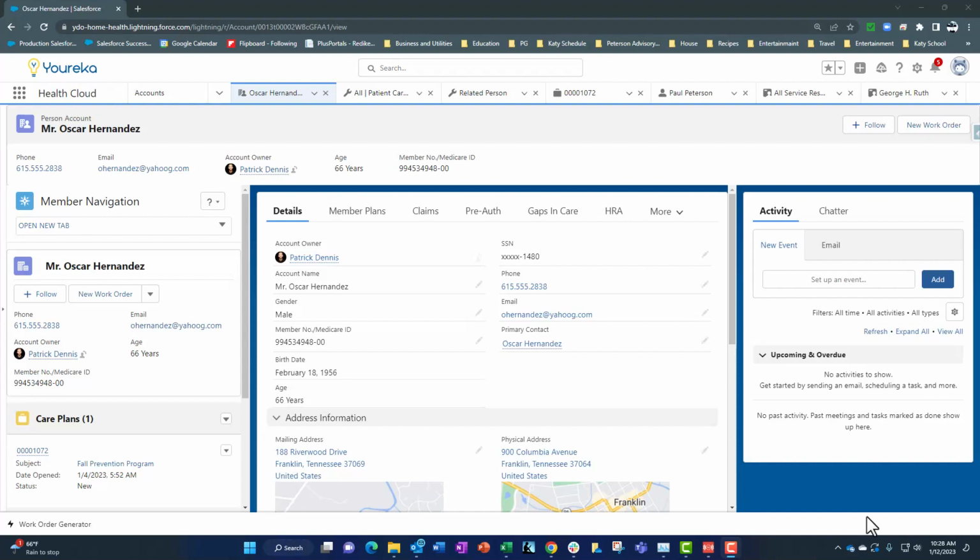As you can see, we have captured information from every interaction we have had with Oscar, including the just completed HRA. Also, please notice that it was determined that Oscar is eligible for the fall prevention program, and a care plan was automatically created based on the answers Oscar gave to the nurse practitioner. This information is available to the appropriate payer team members, such as care managers assigned to Oscar, customer service personnel, and others within the organization that need to see information about Oscar Hernandez.